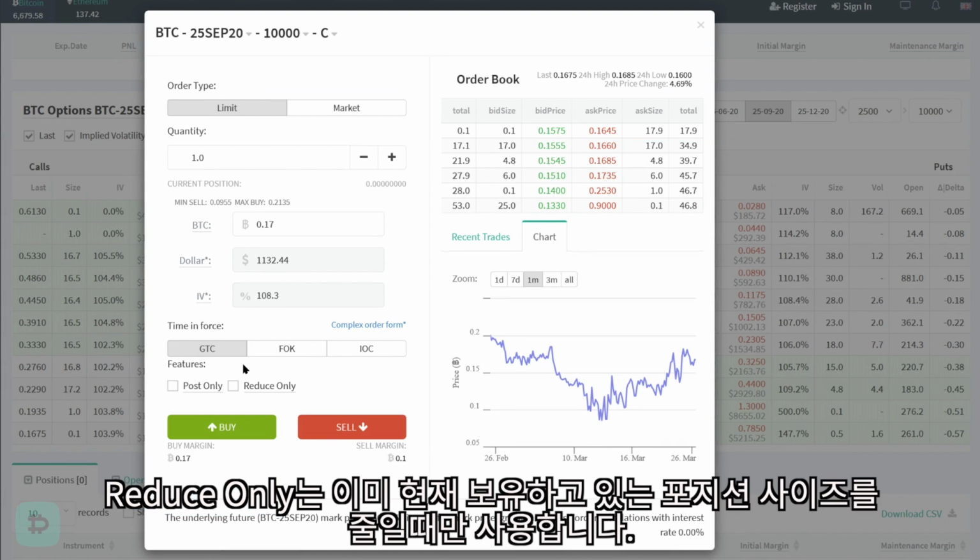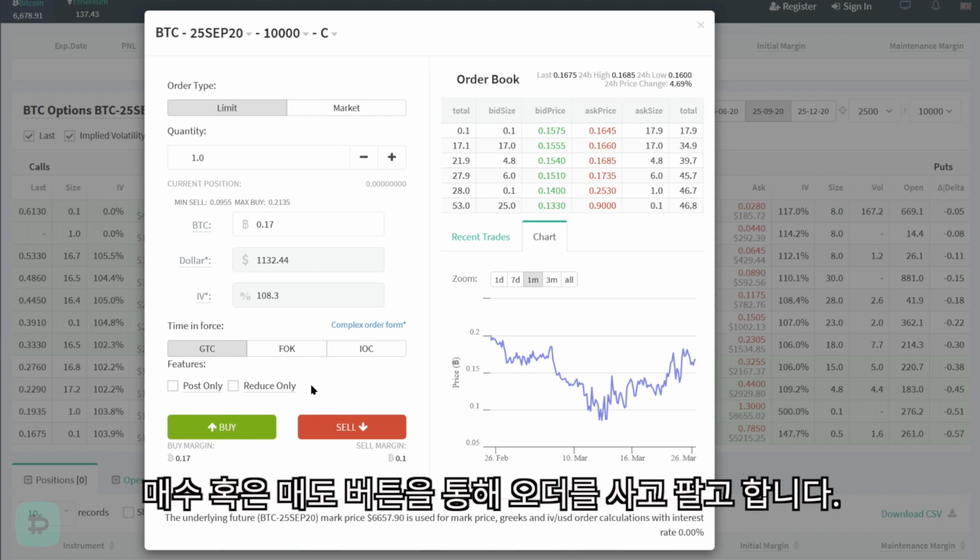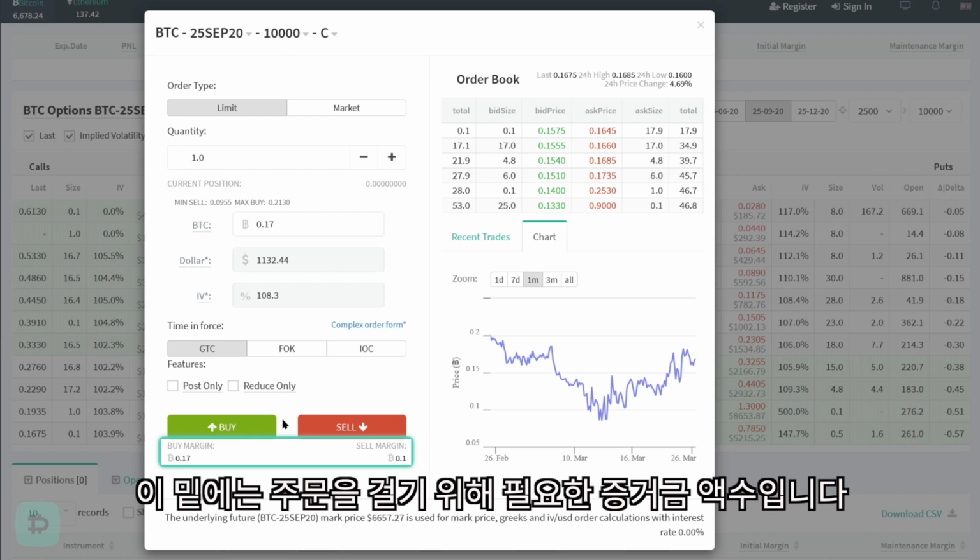Reduce only. A reduce only order will only be used to make a position smaller. It will never make a position larger or open a new position. The buy and sell buttons, these are used to place the order. Underneath each button you can see the initial margin required to execute the order.